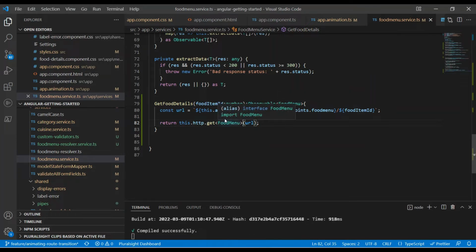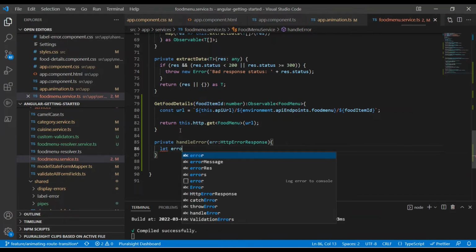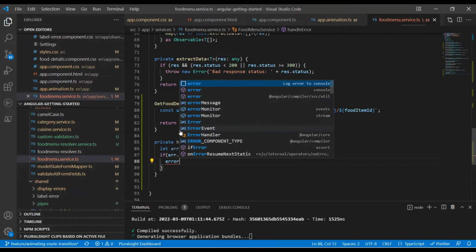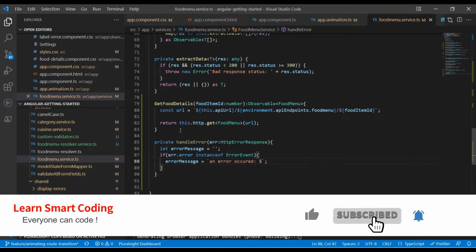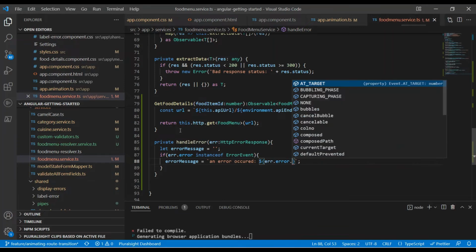So now what we are going to do is implement a private method called handleError, and that is the method that will handle the error. We will pass in the error to this method whenever an error happens. This method accepts an input of type HttpErrorResponse, and we define a local variable called errorMessage, and we simply set it to an empty string. We check if that error is an instance of ErrorEvent, and if that is the case, we format a message in the errorMessage variable: an error occurred, and then the message received in the error object. So error.message will give us the message that we received from the external API.